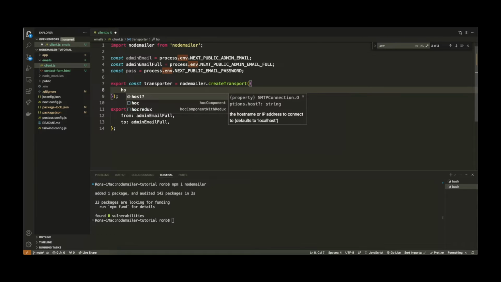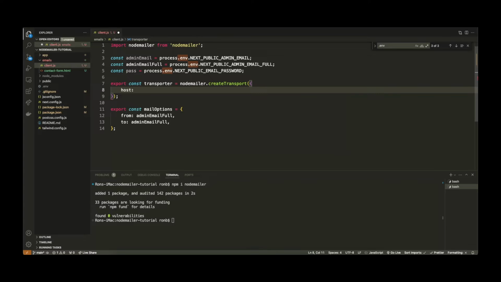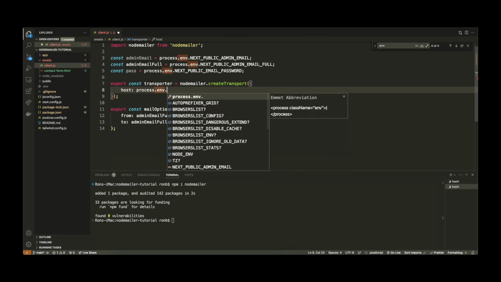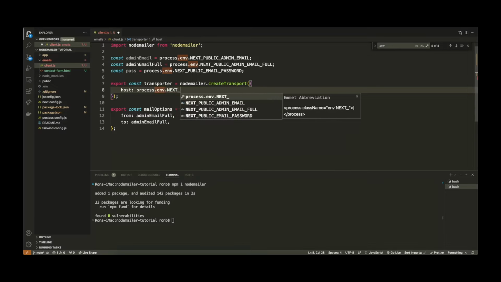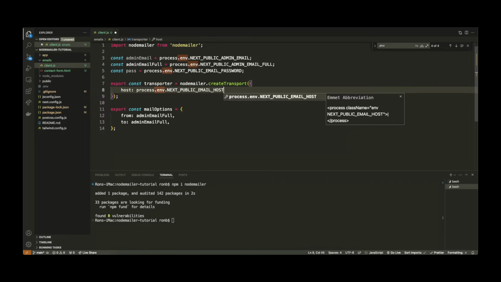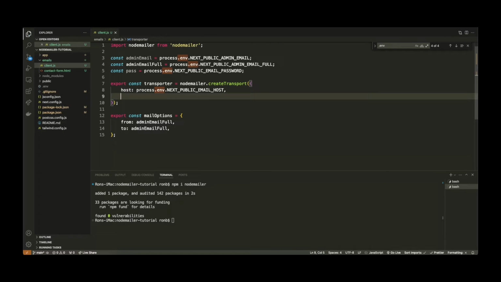The first one's going to be host, and you see we get some auto suggest here. The host is going to be process.env, and if you remember, we have an email host environment variable that we set. So NEXT_PUBLIC_EMAIL_HOST, comma. That's basically going to be the SMTP host for this mail server, and I'm using Gmail, so that's going to be the smtp.gmail.com host.